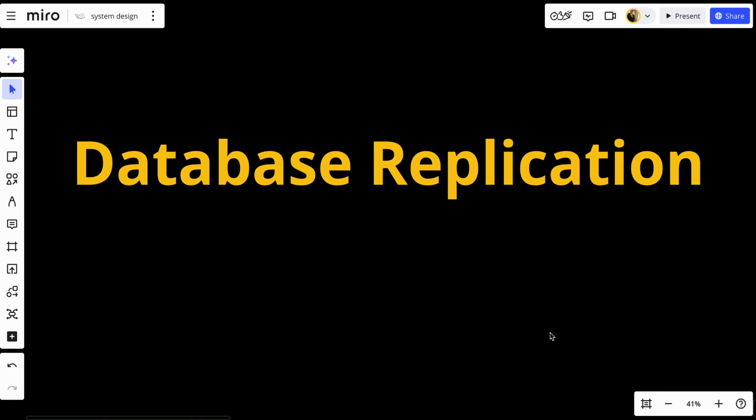Today we are going to explore a crucial concept in managing data for distributed systems, which is data replication. Data replication is all about improving availability, redundancy, and performance by copying data from one database to another. Understanding how replication works can help you design systems that are resilient, responsive, and also capable of scaling effectively.